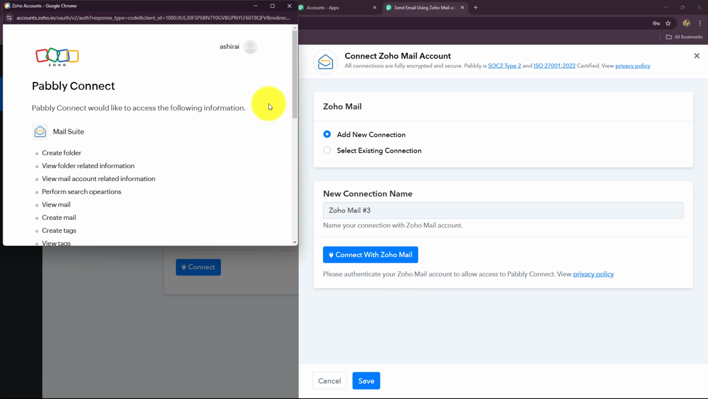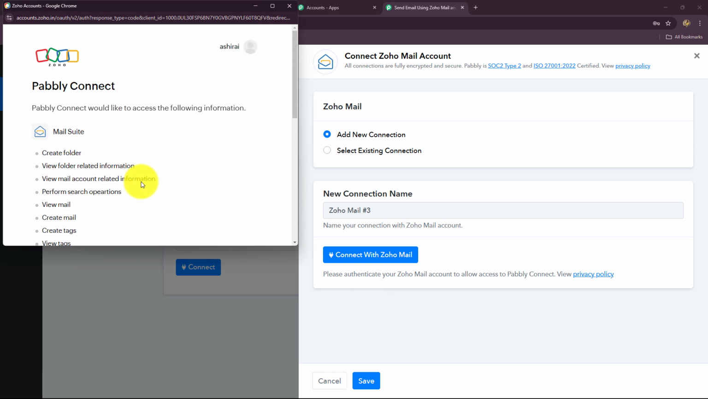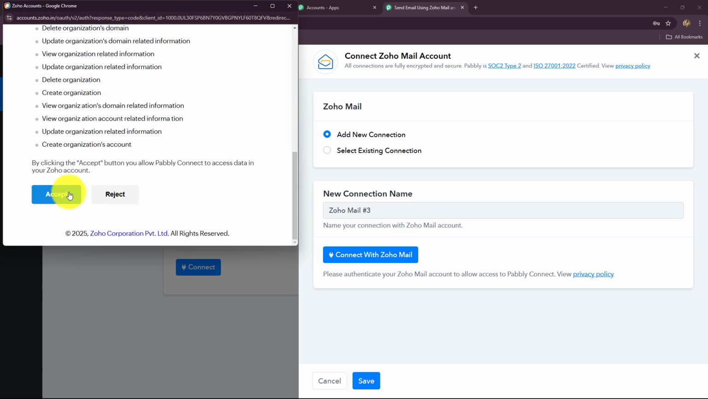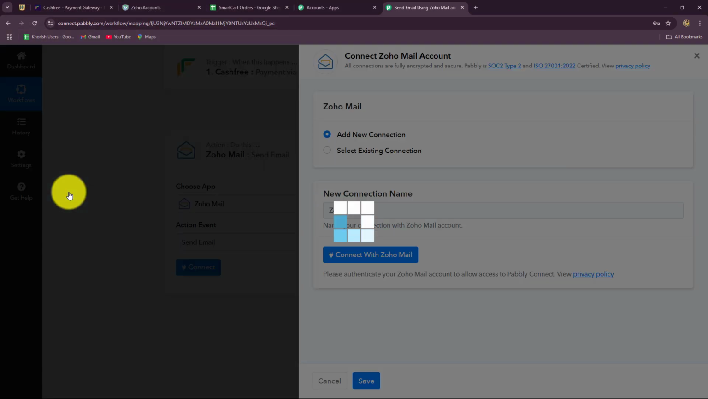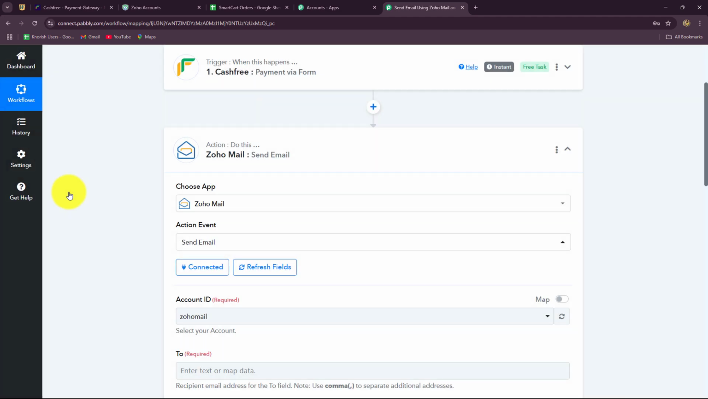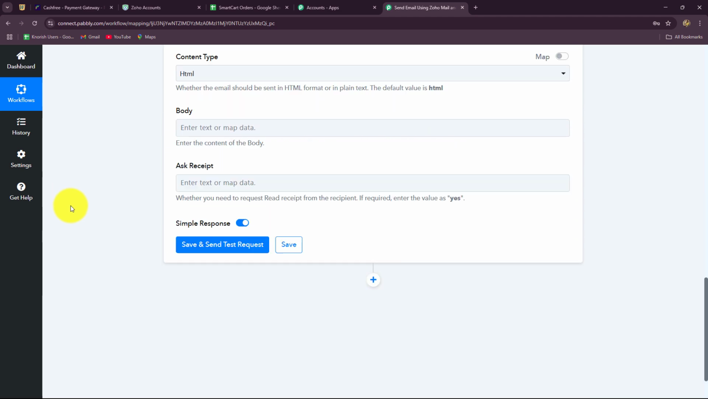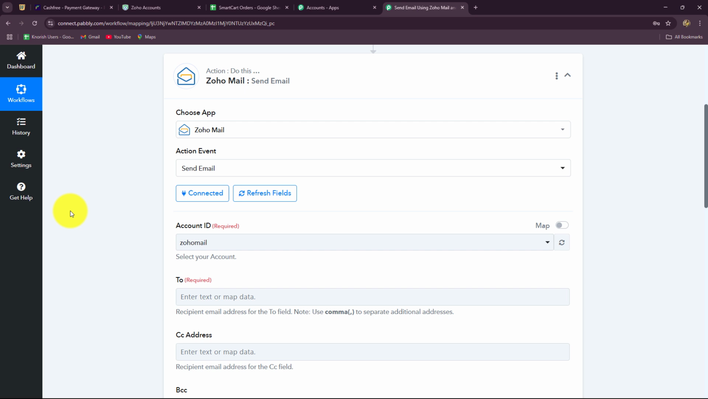As we have done that, now Pabbly Connect is asking us for the permission to access our Zoho Mail account, and because our data is 100% safe with Pabbly Connect, without any fear we can provide the permission by clicking on the accept button. As we have done that, you can see that our authorization has become successful, and this means that the connection between Zoho Mail and Pabbly Connect is also built successfully. Let's move forward.